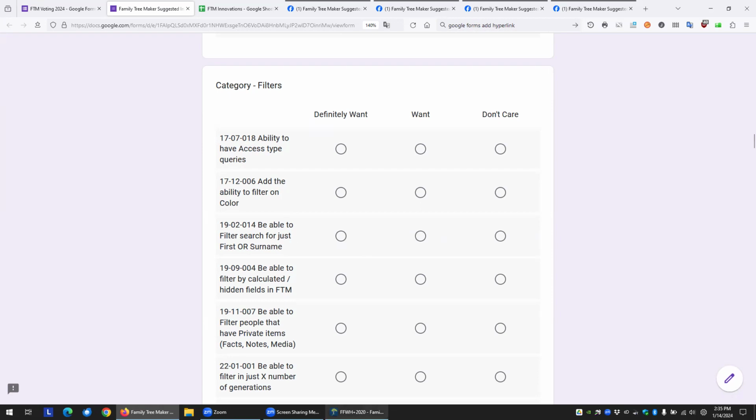Add the ability to filter on color. So you say, okay, I want to see the people who have the red color, or the yellow, green, blue, whatever. Be able to filter or search for just a first name or a surname, because if I know I want someone whose name is John, that's also going to find Johnson on surnames, or vice versa. Sometimes, I know someone with the last name of K.